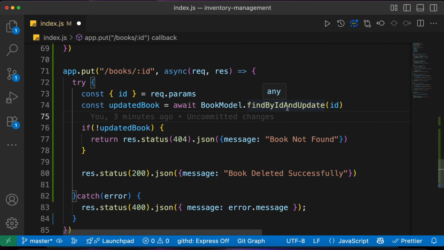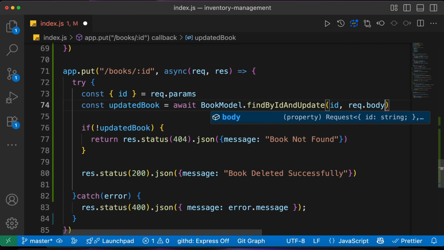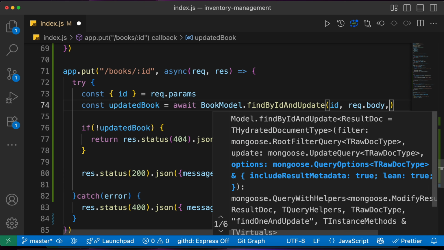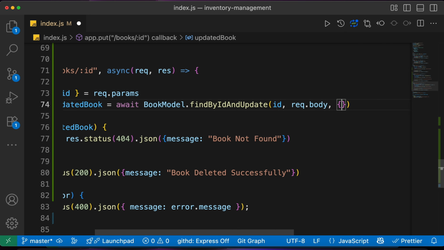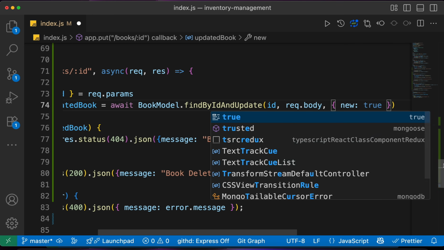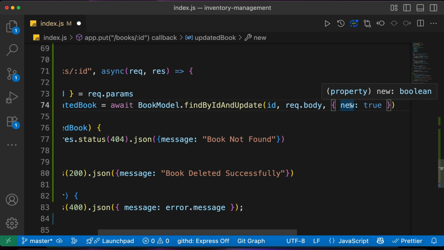And this find by ID and update is a method that takes 3 things. The first thing is the ID, and this is referred to the ID of the document, I mean the ID of the bug that you want to update. The second thing is request.body, and it's the new data that you want to update. And also, if you want to return the new value, we're gonna just add this third property, new, we're gonna make it true, to return it with the updated bug, not the old bug.